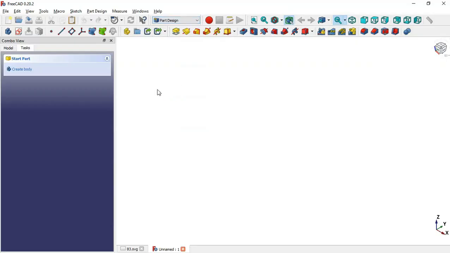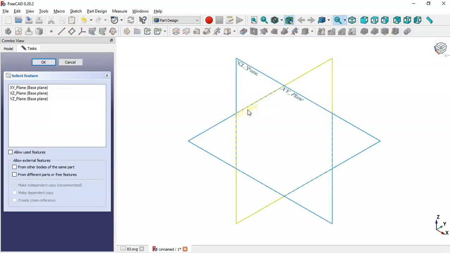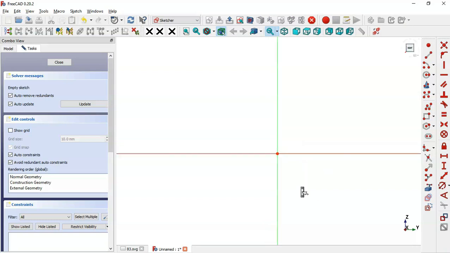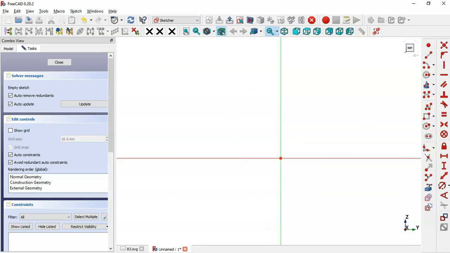And here, create a new body and a new sketch in YZ plane. And here in the sketch, draw two lines, a vertical line and a horizontal line. So go to sketch geometries and here select polyline tool and draw these two lines in this way.